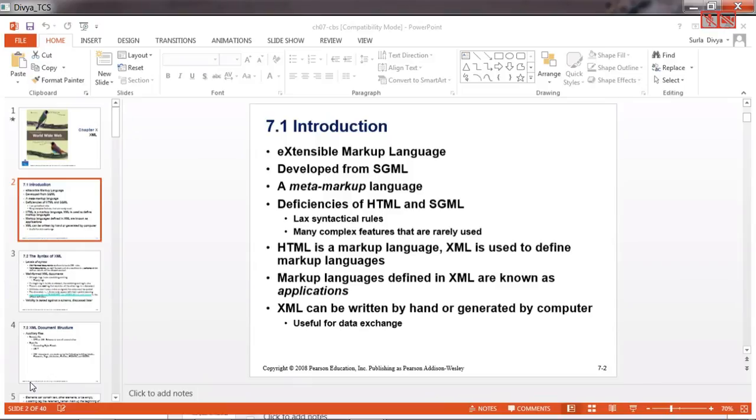So we can simply say XML is not a replacement for HTML. Okay, it has its own goals. Like HTML is a markup language for display, XML is a markup language defined for the exchange of data and all. Okay. The XML tags are also self-descriptive tags. They are actually easily understandable by everyone.